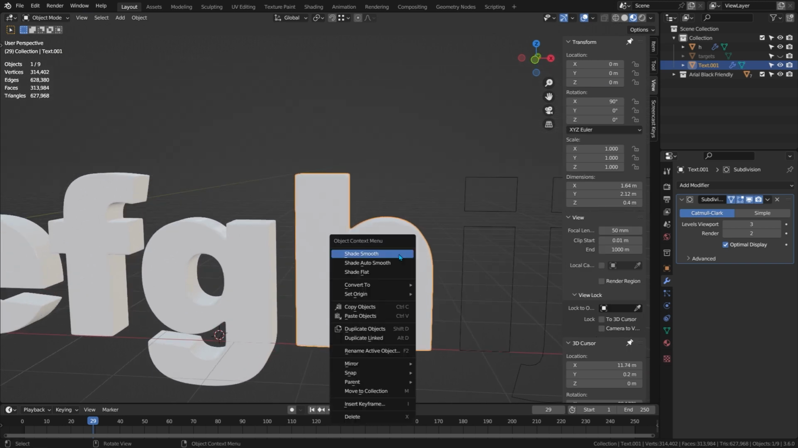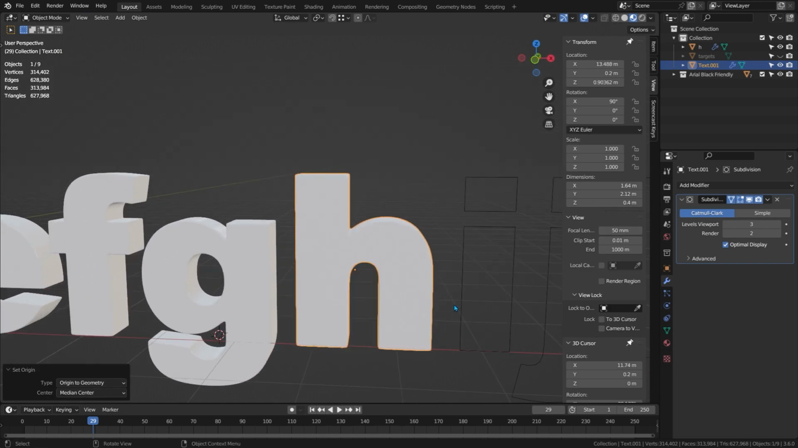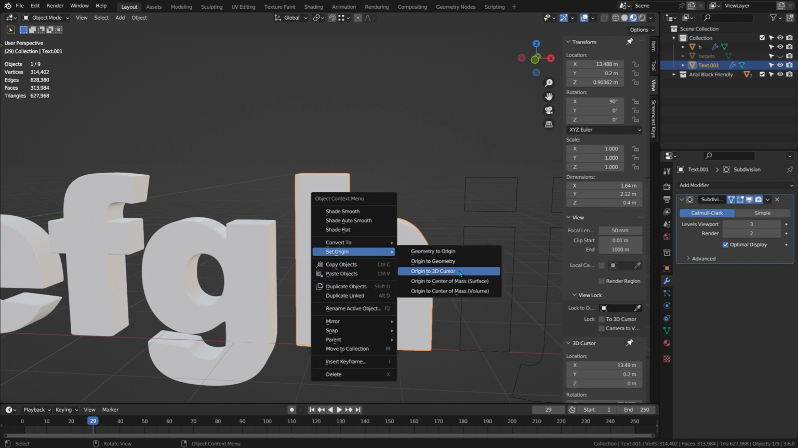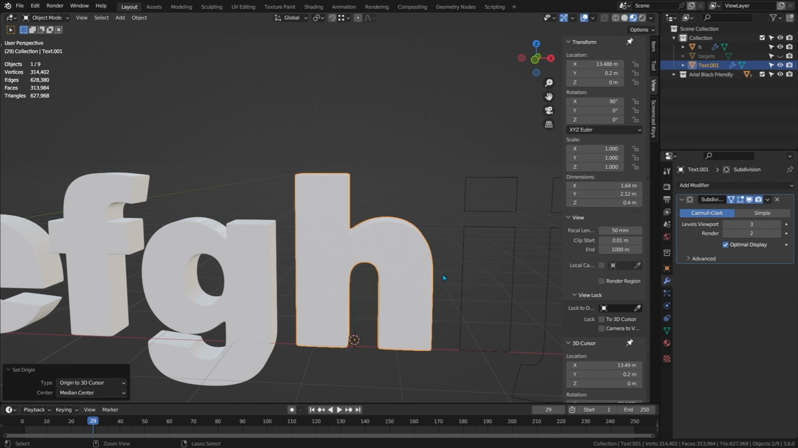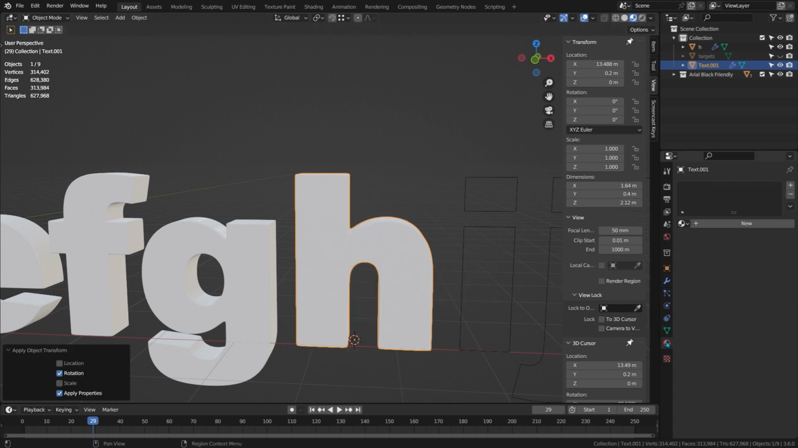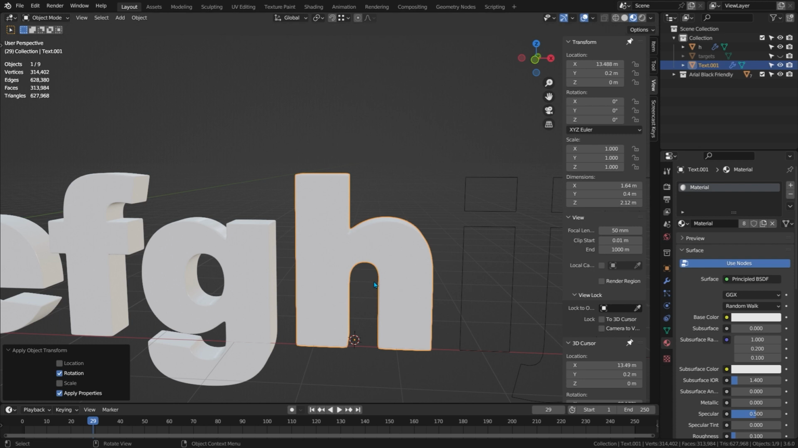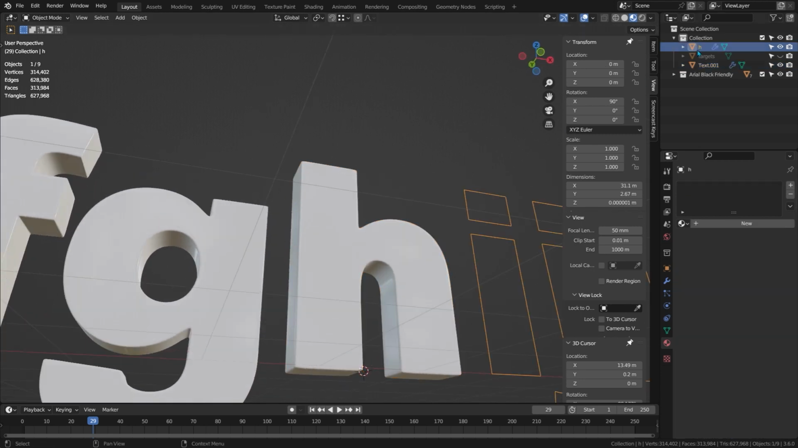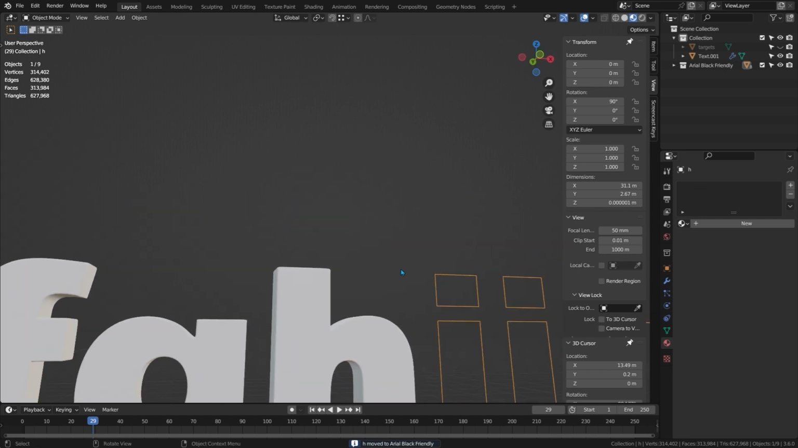Tab to object mode, right click and choose set origin, origin to geometry. Shift and S, cursor to selected, change the cursor Z position to 0. Right click and choose set origin, origin to 3D cursor. Press Ctrl and A and hit R to apply the rotation. Put the material on as usual. And then I'm going to select it and move it into the collection just by pressing M and choosing Arial Black Friendly. Okay, next letter.